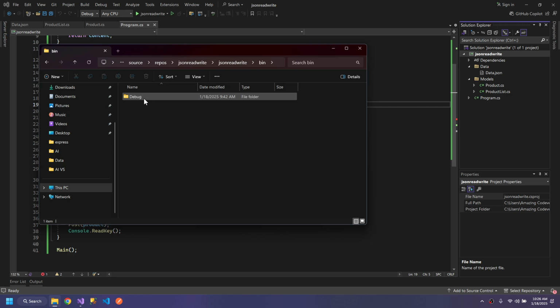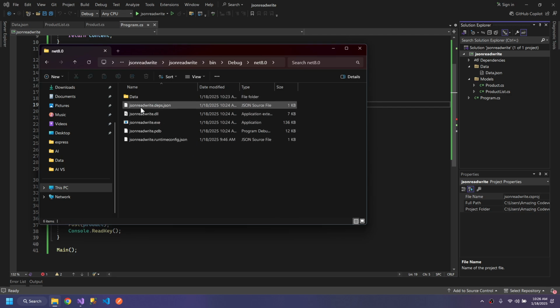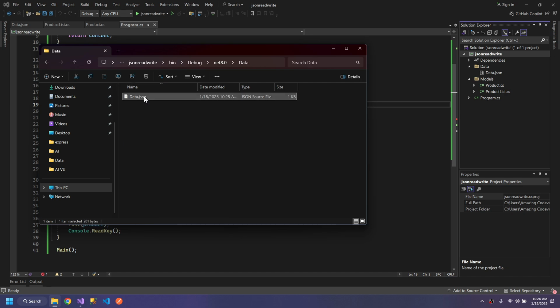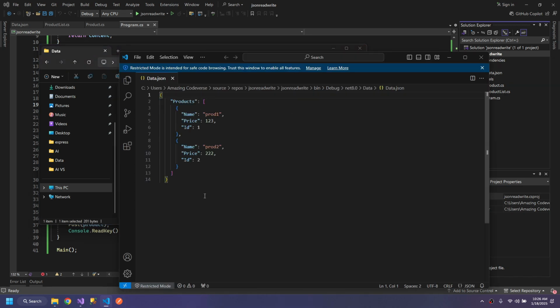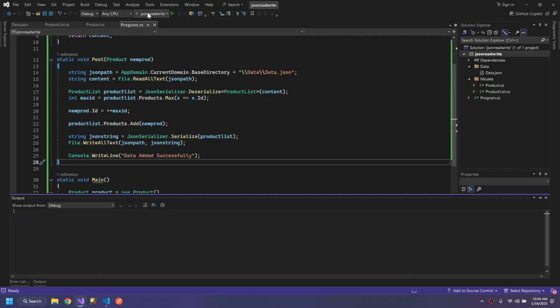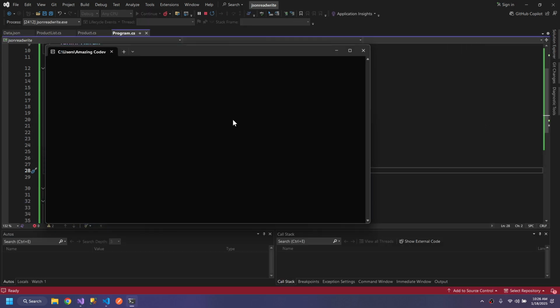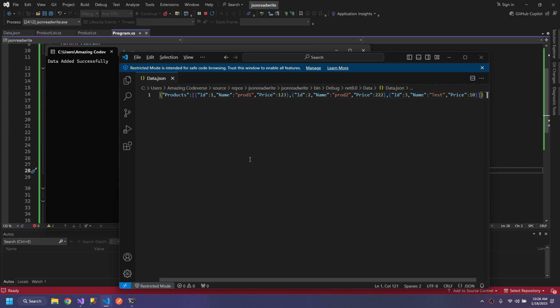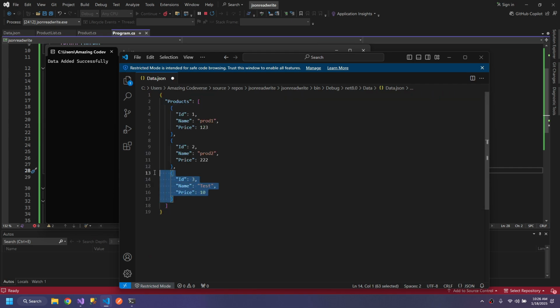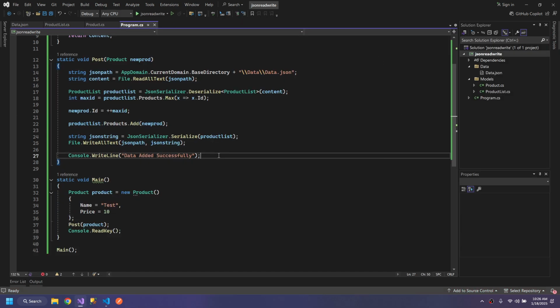I will go inside the bin folder, debug. Here is where our application is made. So I will open this data.json file, and you can see that we have two products. When I run this, it says data added successfully, and with Alt Shift F, you can see that there are three products now. So this is how you add data to a JSON file, right?